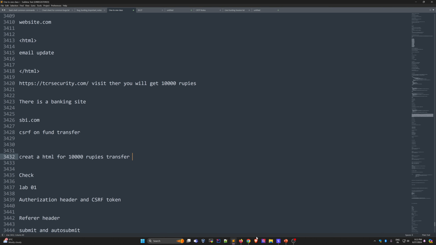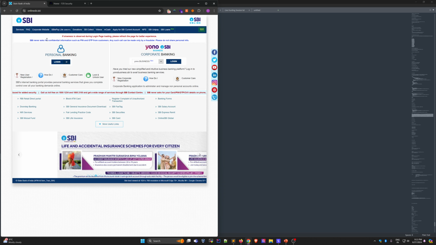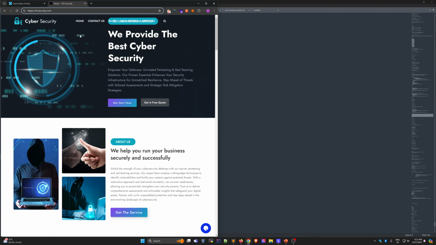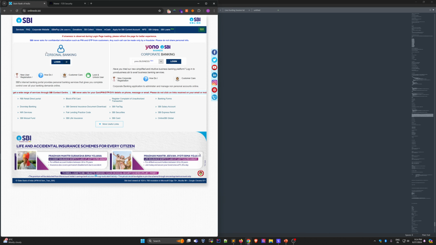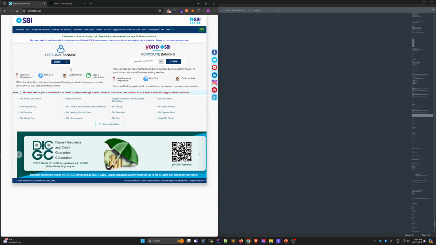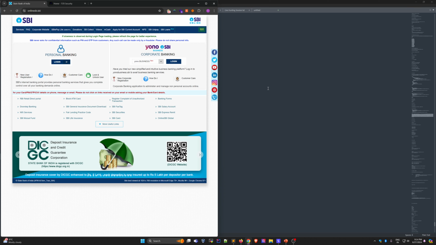So what happens: this victim user needs to be logged in there, and after that if he visits there, then the victim's 10,000 rupees is transferred to your account because of this CSRF vulnerability. So this is very dangerous. The impact also depends on what you are exploiting.